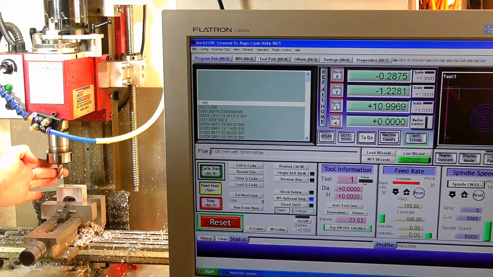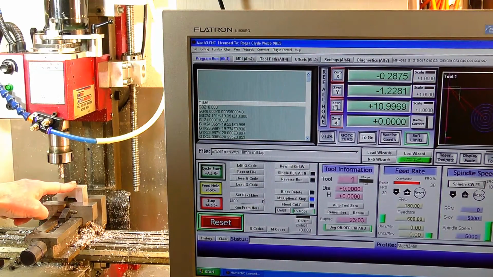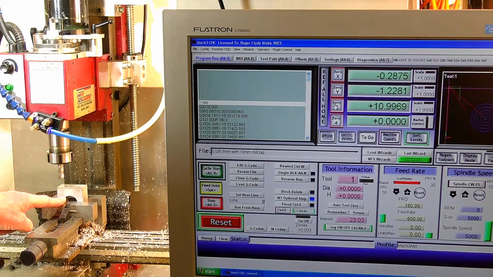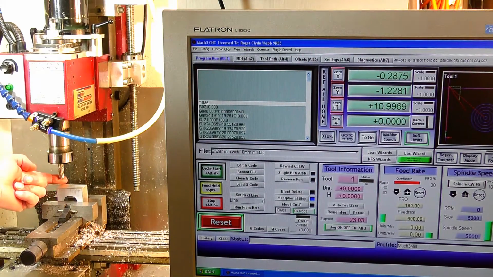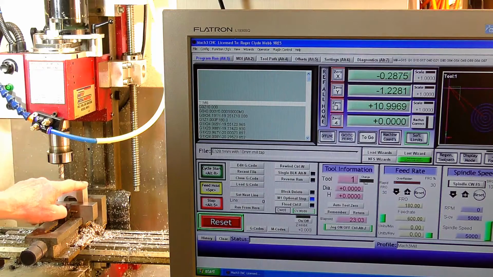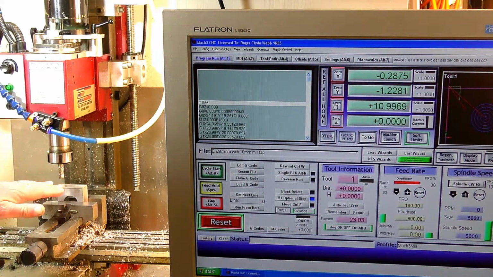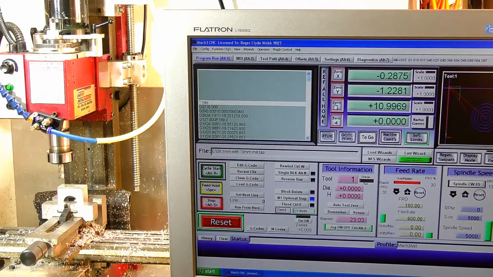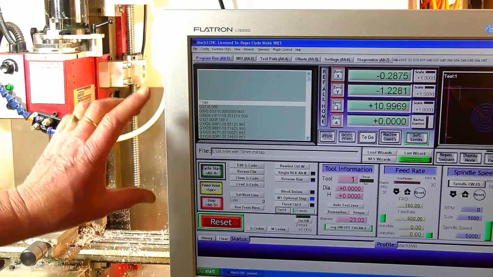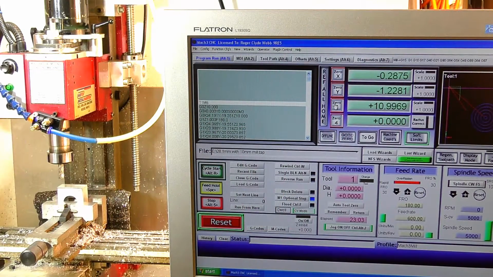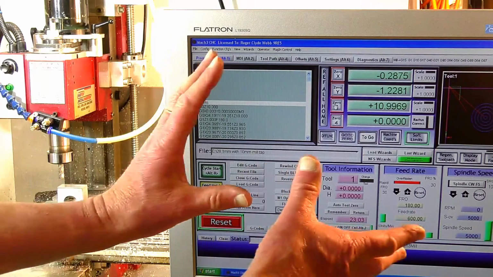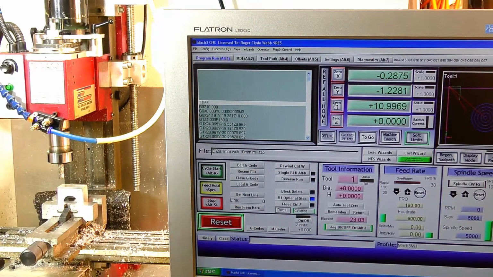Okay, so I've changed the tool, repositioned the material in the vise, tightened it all up, and found the new 0 as we did before. Same trick with a bit of paper. So now what I'm going to do is change the G-code file. So I'll zoom you into Mach3 and show you what I'm doing.